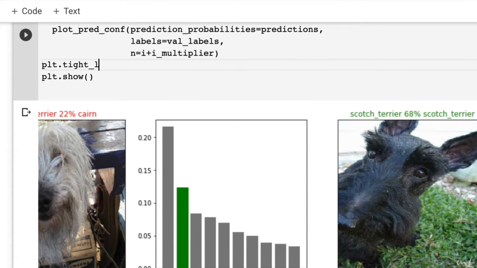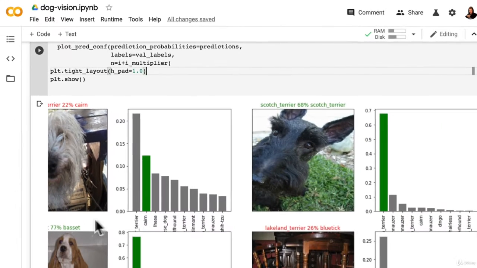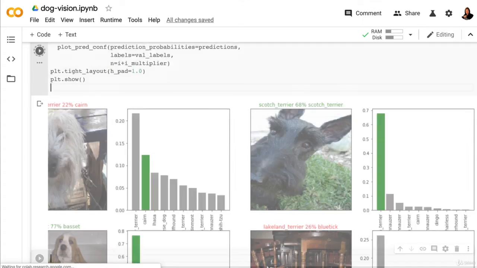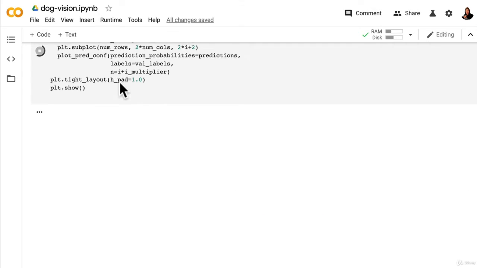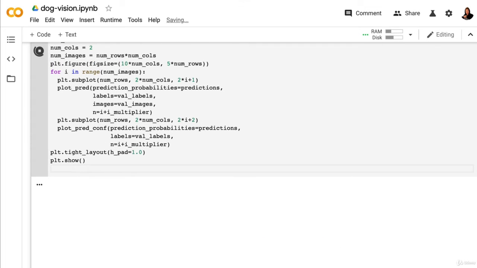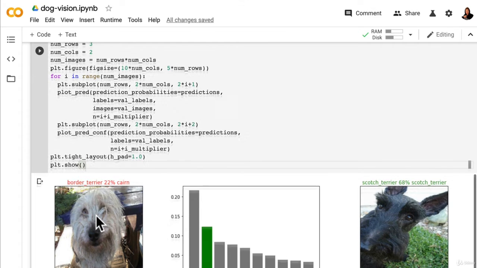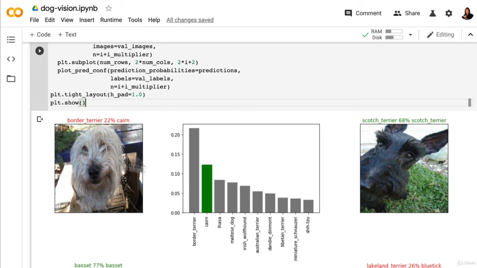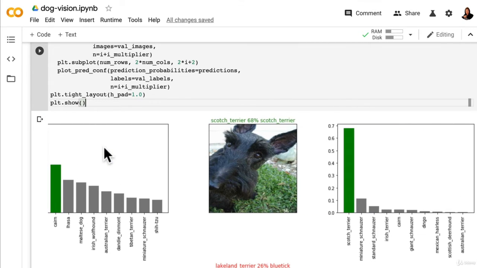plt.tight_layout. And we want to do hpad, so horizontal padding. So basically, take the padding along the horizontal axis and just give us a bit more space. Equals 1.0. And would you look at that? Fourth time lucky. That's what it's all about, right? Trial and error. Trial and error. If in doubt, run the code.